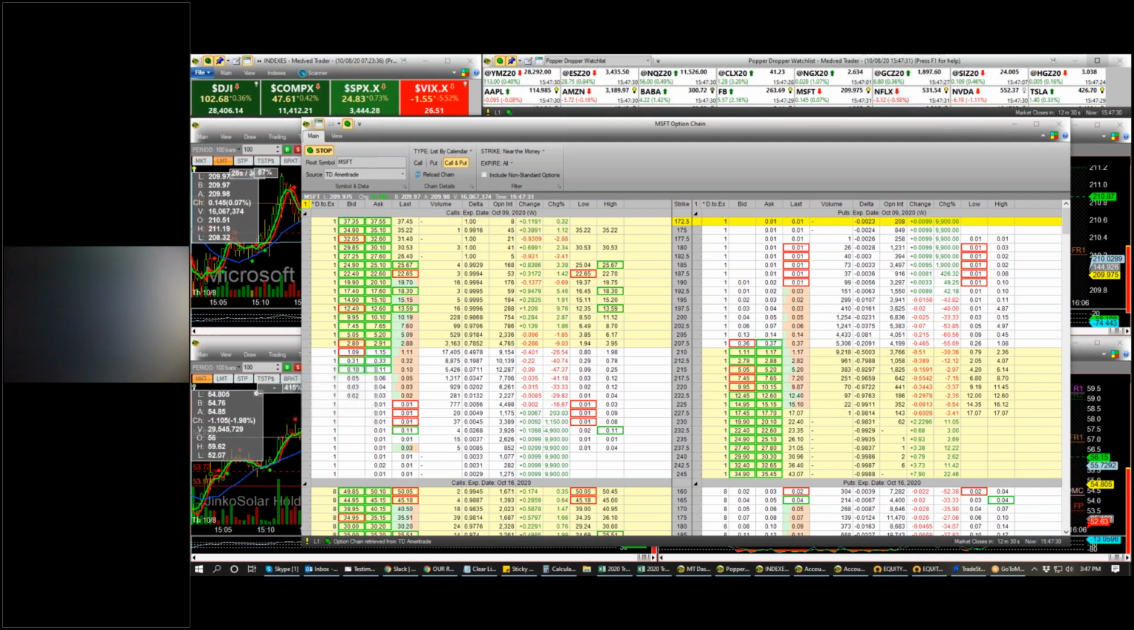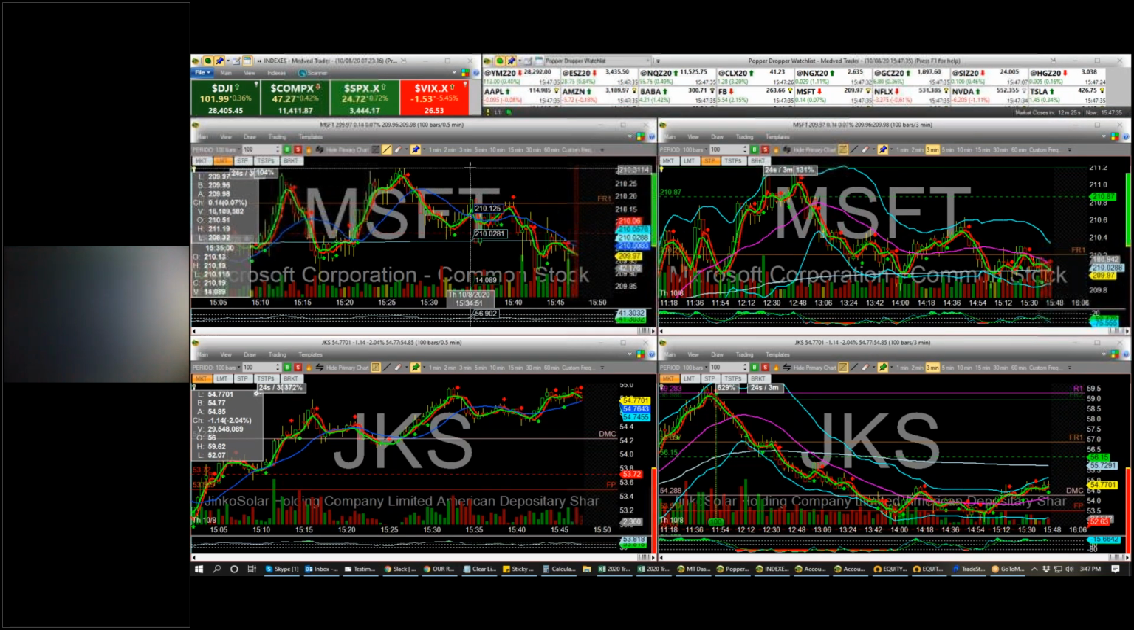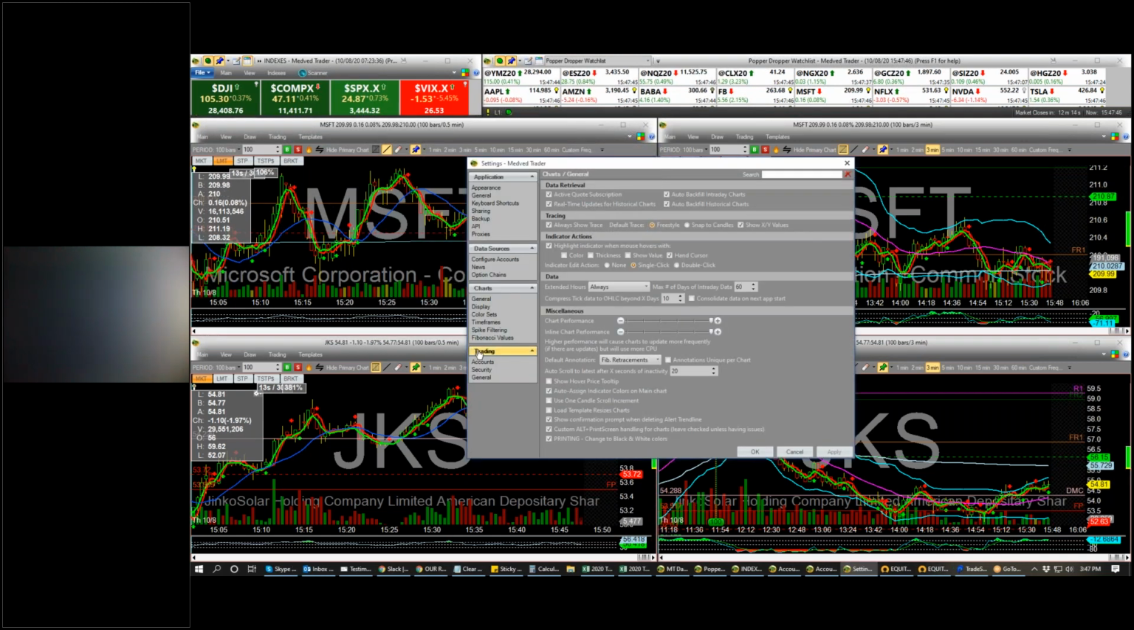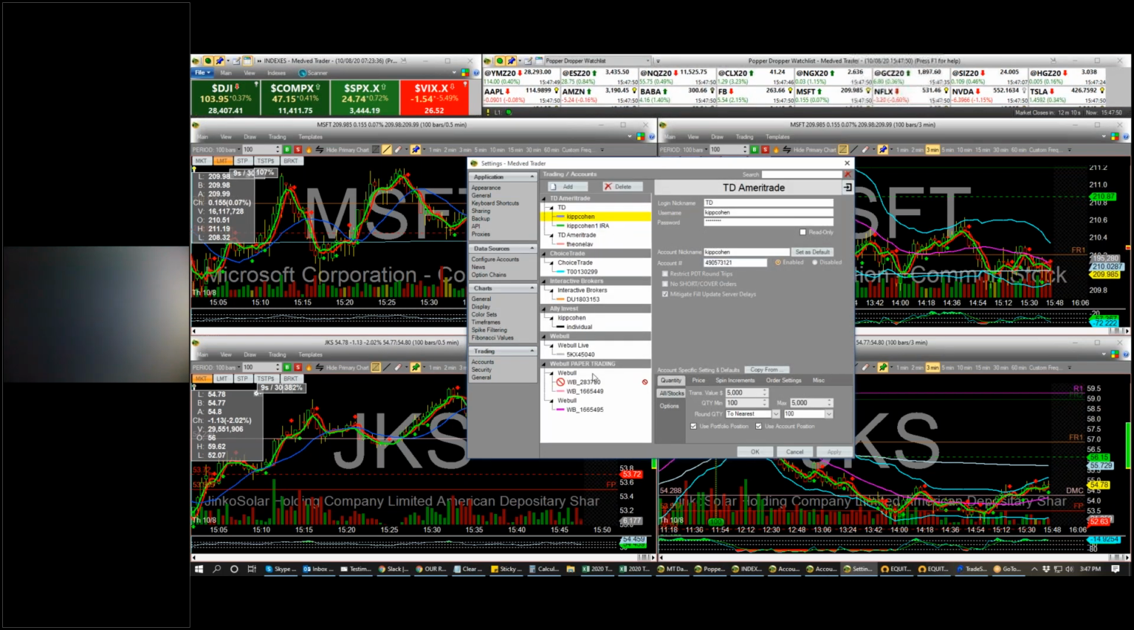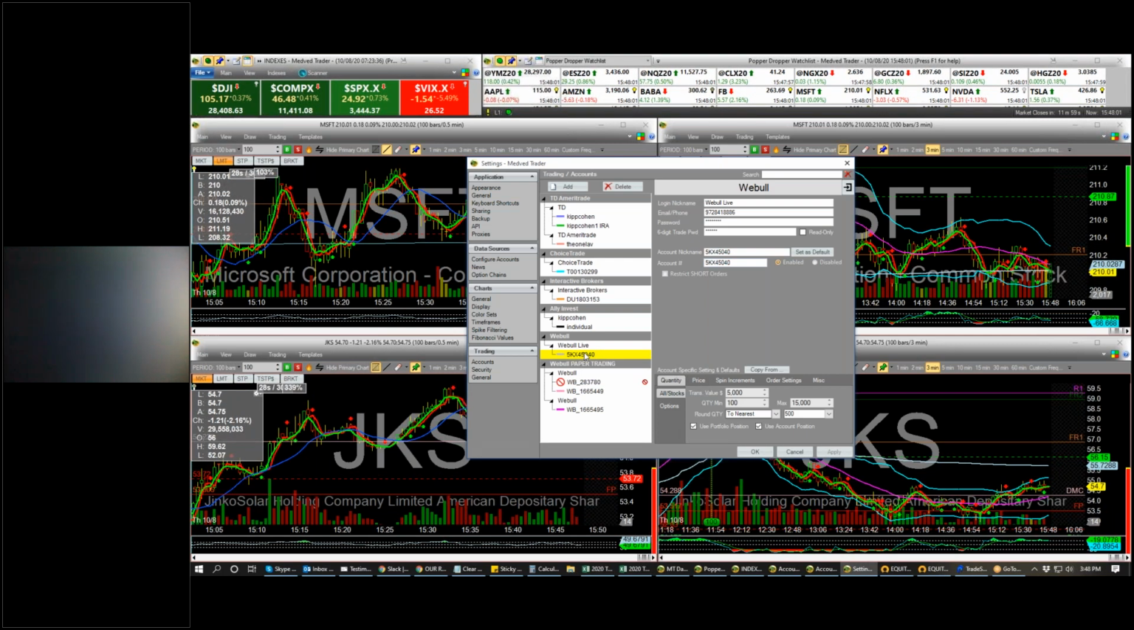Question from Jamie: how do you change permanently the number of preferred shares? So there's a default number of shares that you can set per account. So you go into your settings, and then under settings, under account. If you have multiple accounts, you do it for each account, okay? So I'll pick this account. This is my Webull Live account.